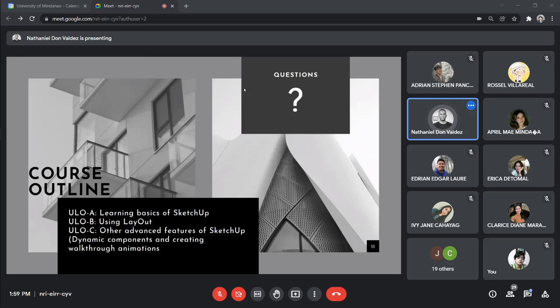Okay, for the course outline, if you're going to look into your LMS as well as your self-instructed manual, unit learning objective A is just about learning the basics of SketchUp. ULO B will be using Layout. ULO C will be the other advanced features where you will be looking into dynamic components and then creating walkthrough animations.